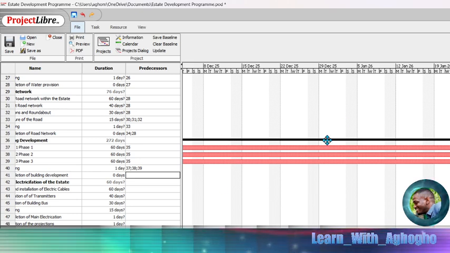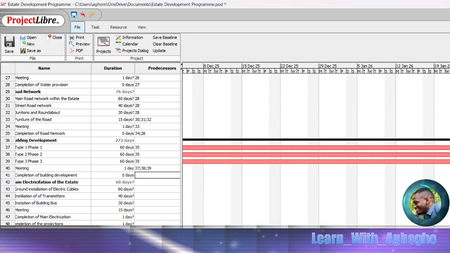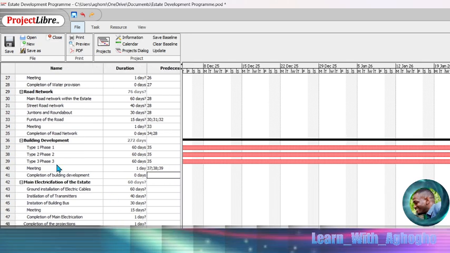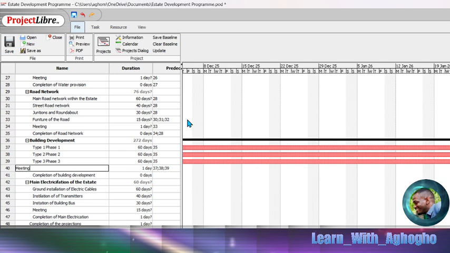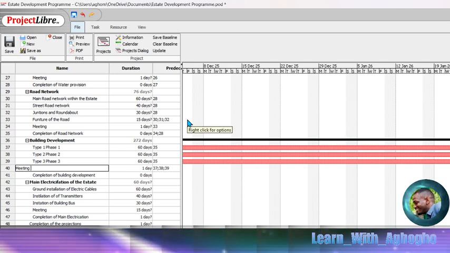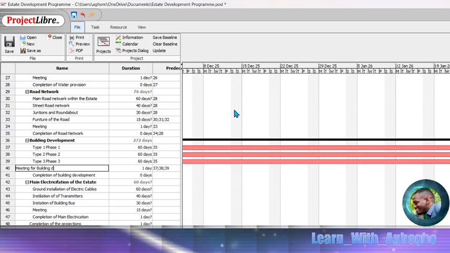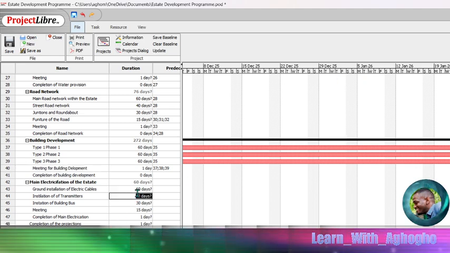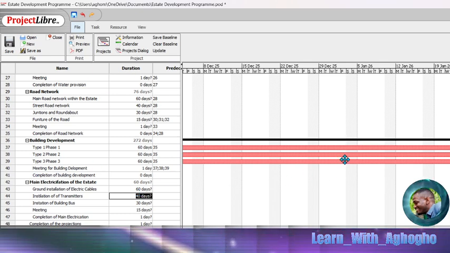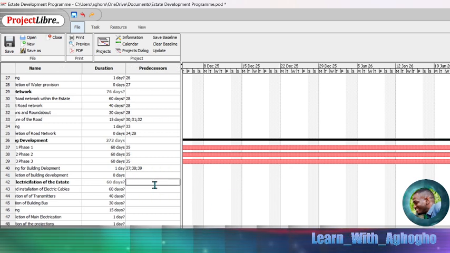So what you're saying is, at the completion of these phases, we can now have a meeting to say, oh, this is what we've done, and talk on lessons learned. So this meeting is a meeting for building development with the clients, including the consultants, subcontractors, and all. So you can have that meeting.